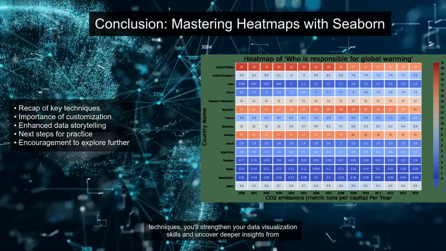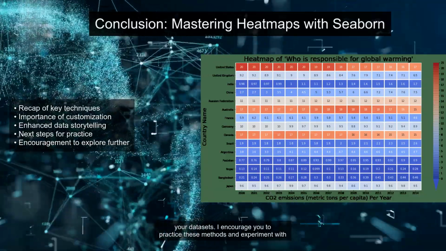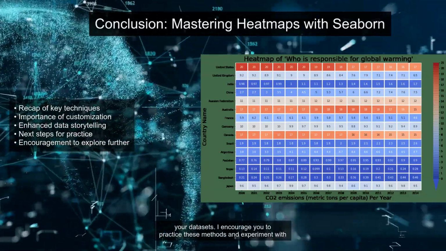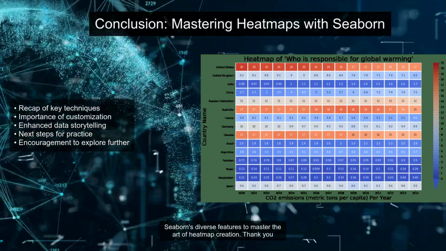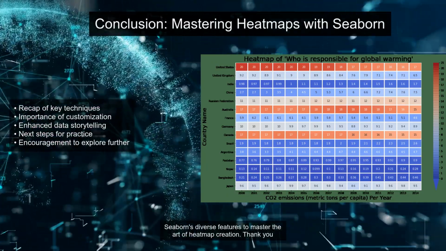As you continue to apply these techniques, you'll strengthen your data visualization skills and uncover deeper insights from your datasets. I encourage you to practice these methods and experiment with Seaborn's diverse features to master the art of heat map creation.